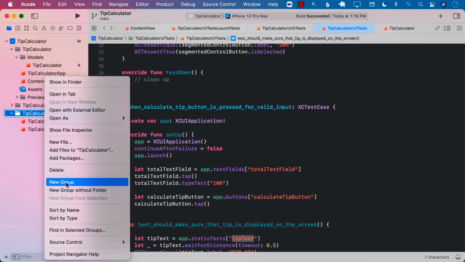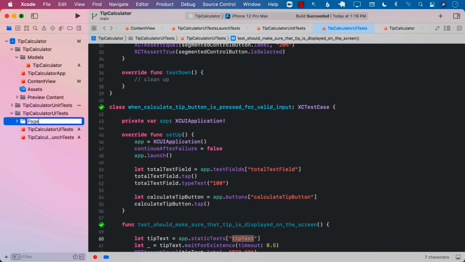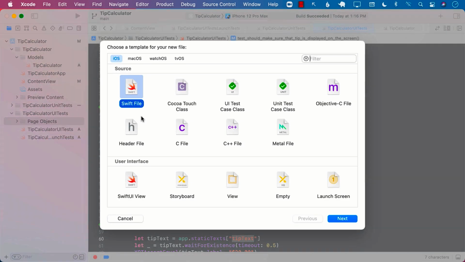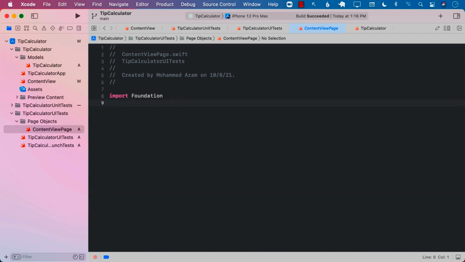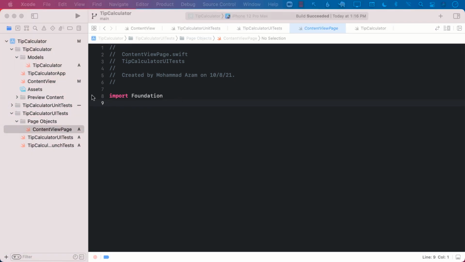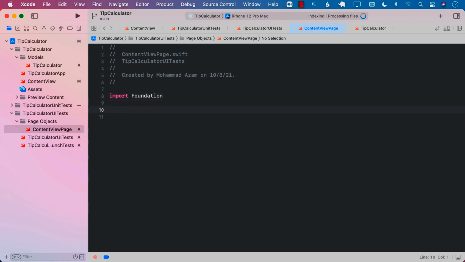So in our UI test, let's go ahead and create a brand new folder. We will call it page objects. In this folder, I'm going to go ahead and add a new file, and we will call it content view page. Great. So this will be our file that will represent a content view page. I'm going to go ahead and add content view page, and this is only for testing. This is not going to be used in your actual tip calculator application. I'm also going to go ahead and import XCTest.